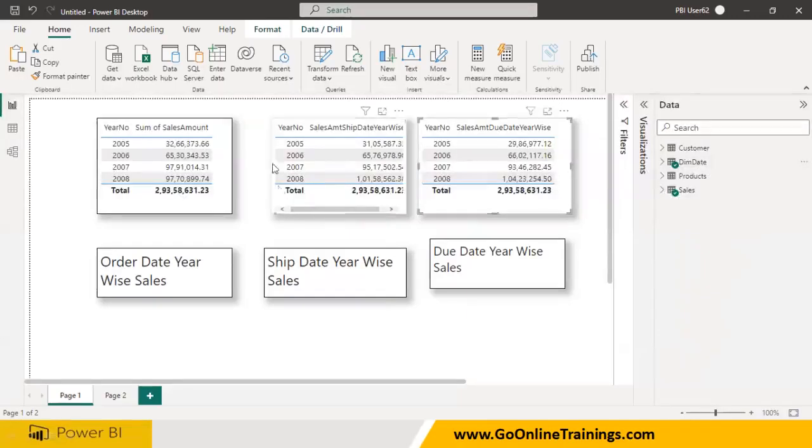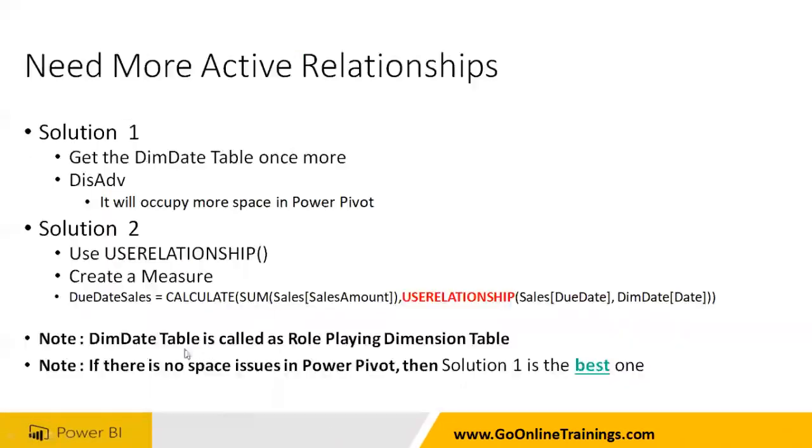You see these numbers also working fine. Now, this is the beauty of the USERELATIONSHIP function. The dim date table is called a role-playing dimension. If you have the space and everything, getting the dim date table once more is always good. You can get it twice, thrice, four times. That is the best solution. Now, if you don't have the proper space, you can create a lot of relationships from sales: due date, ship date. If you're using the due date, you give sales due date to dim date. If you're using the ship date, you give sales ship date to dim date. That is what you need to give.